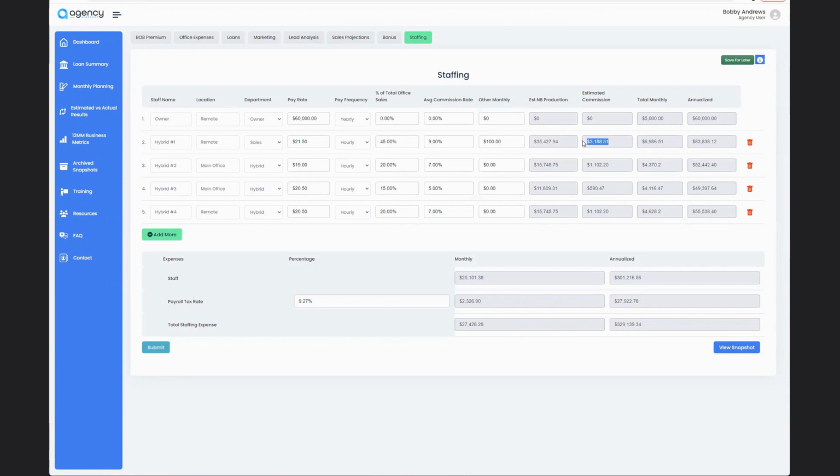Then it's going to calculate their estimated commission to give you that staff's total monthly and total annualized cost. When we plug in your payroll tax rate down here, it gives us a dollar amount for your total staffing expense. So this page is really helpful if you want to use it as a training opportunity for staff. It helps you identify staff that are underperforming or maybe overpaid. If you want to add staff, remove staff, scale up, scale down, this page has all of your staffing information in one place with your numbers to make those decisions.